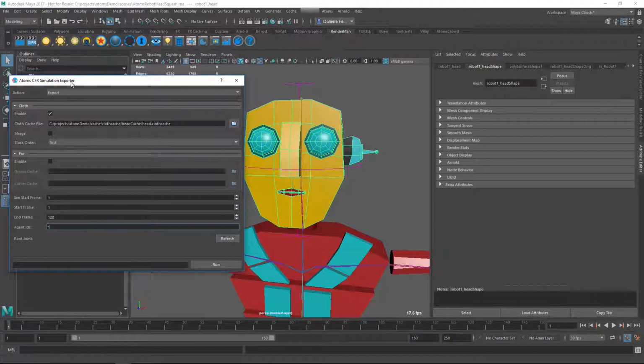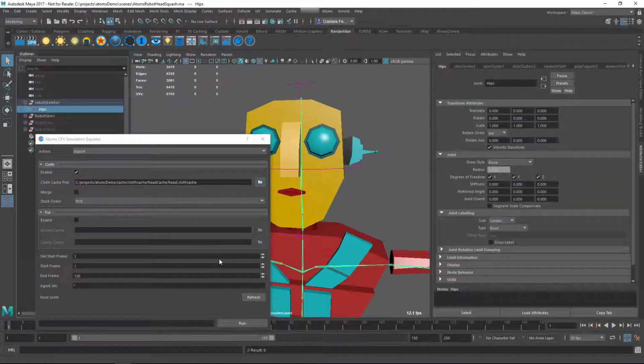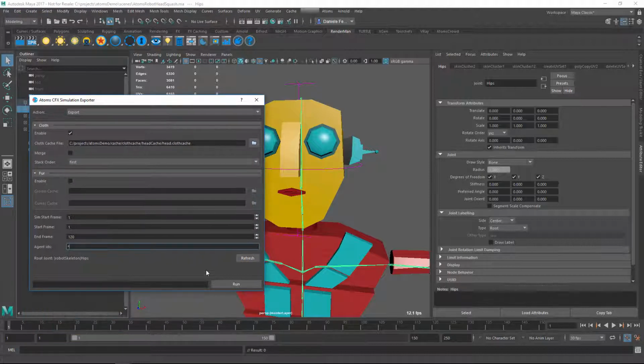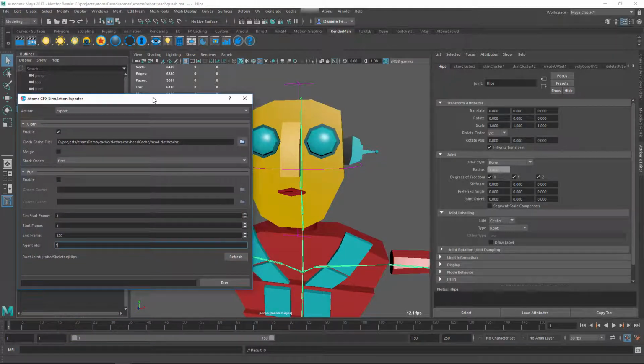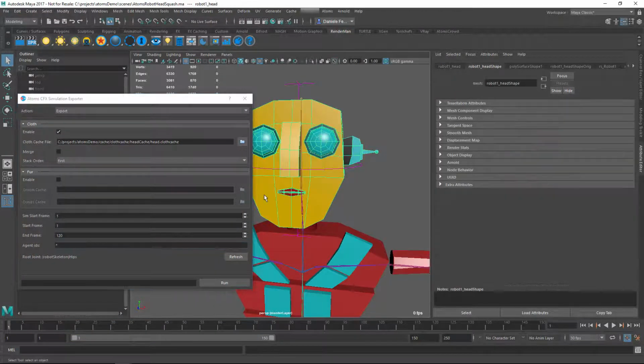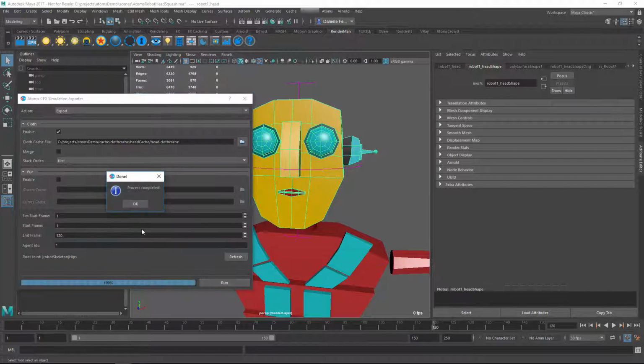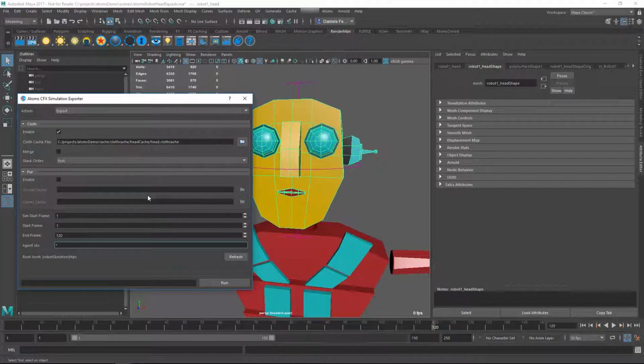Then I'm gonna select the root joint and click refresh. Then before clicking run, you always have to select the geometry that you want to export. This is very important because I keep forgetting to select that, just because I just selected the root joint. So always remember to select the geometry you want to export, and then you click run. And this is basically getting exported in that CloudCache file that we just selected.